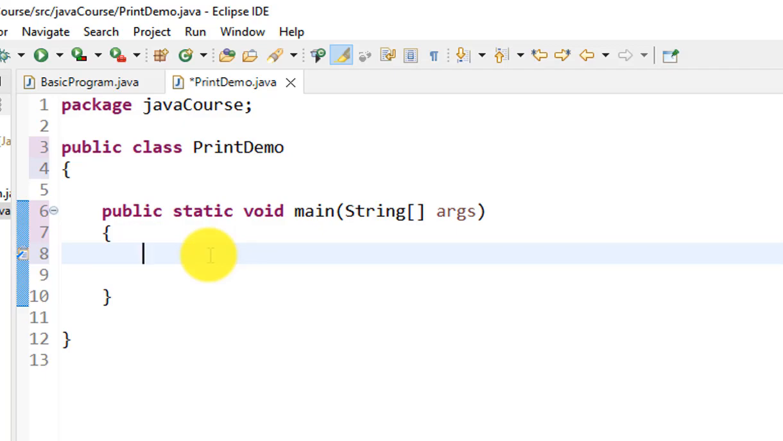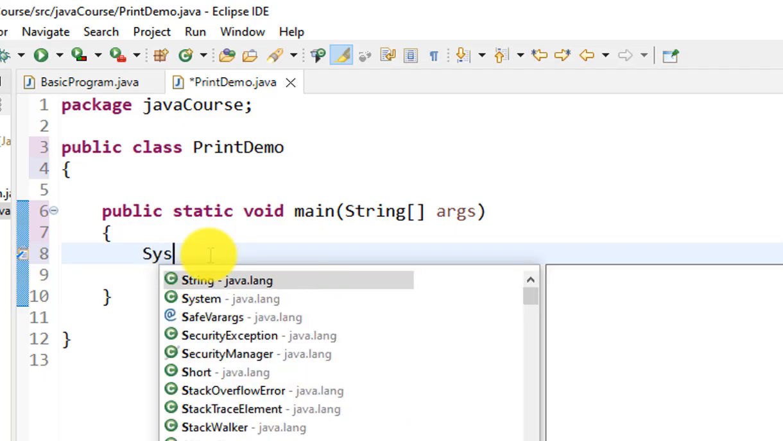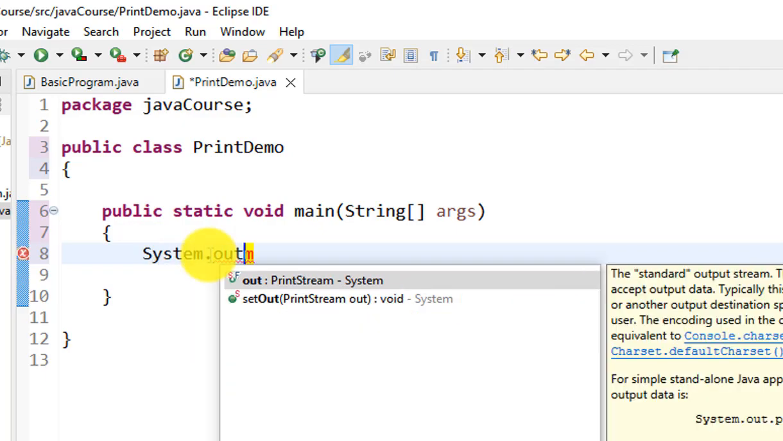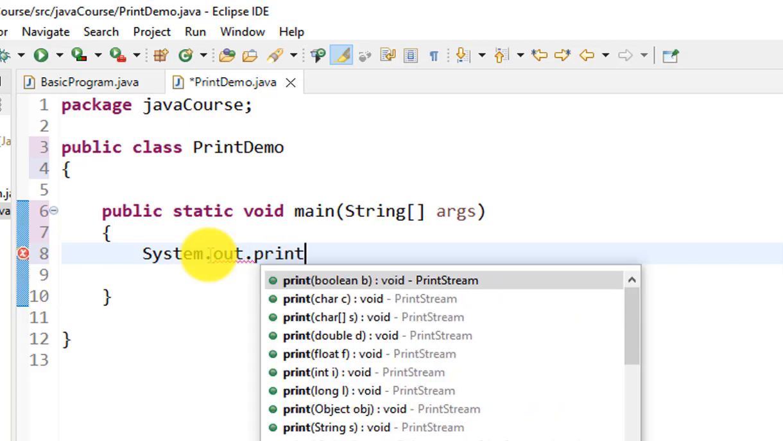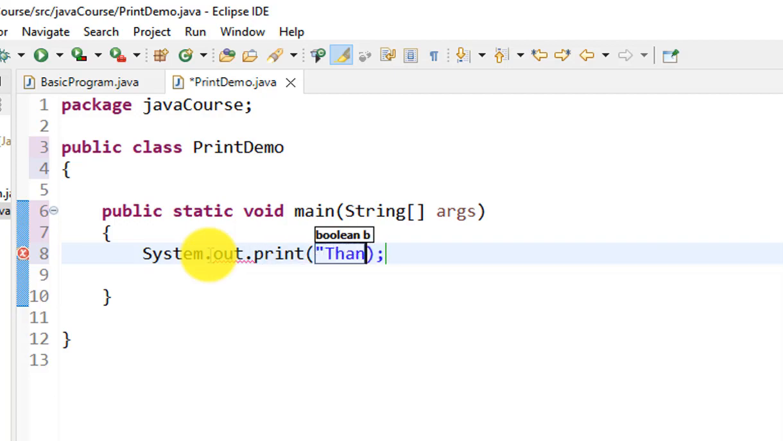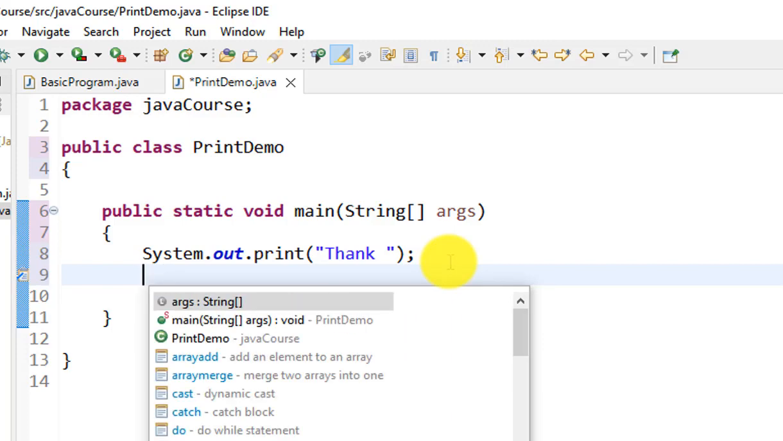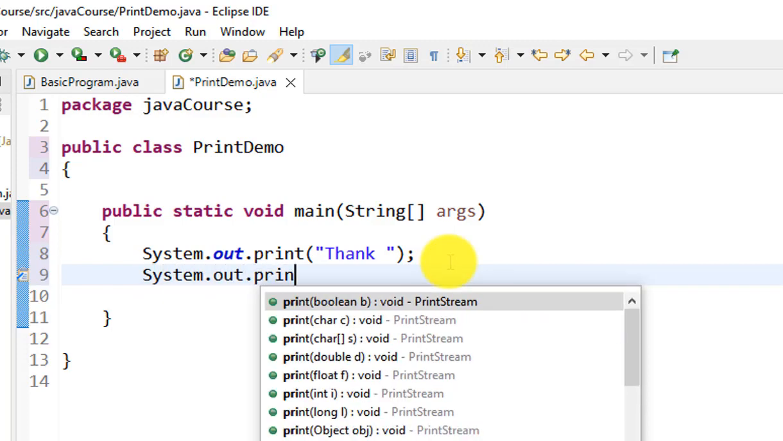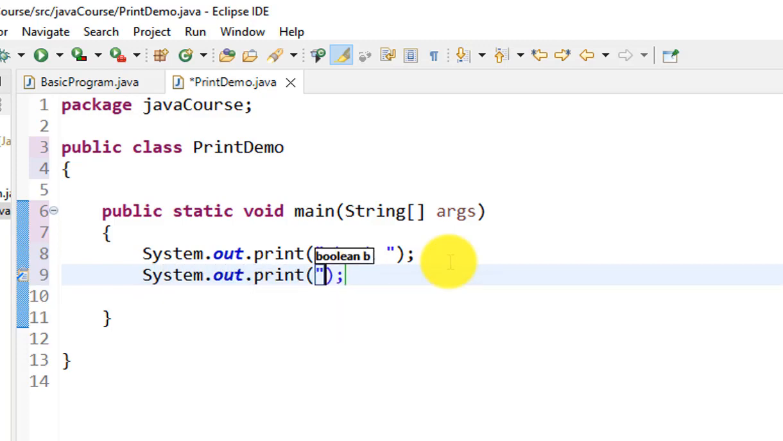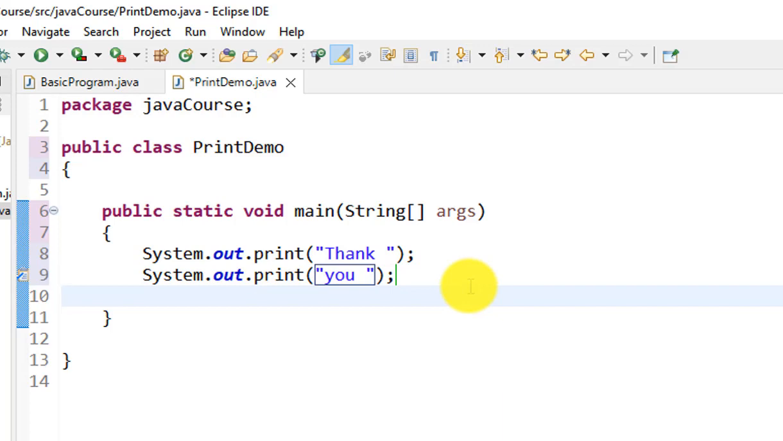So I'll type System.out.print, and I'll say thank. Okay, I'll say thank, and I'll go to the next line, and I'll type again System.out.print, and I write u. But is this not time consuming? I'm typing everything, System.out.print.